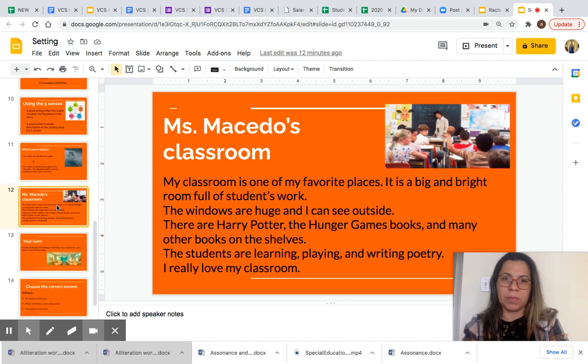Now we are going to create setting. I already created the setting for my classroom. So let's read Ms. Macedo's classroom setting. My classroom is one of my favorite places. It is a big and bright room full of students' work. The windows are huge and I can see outside.